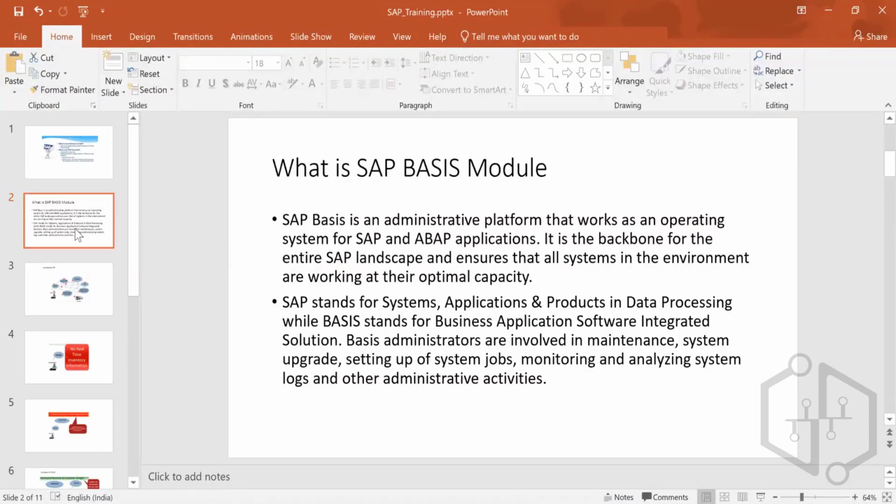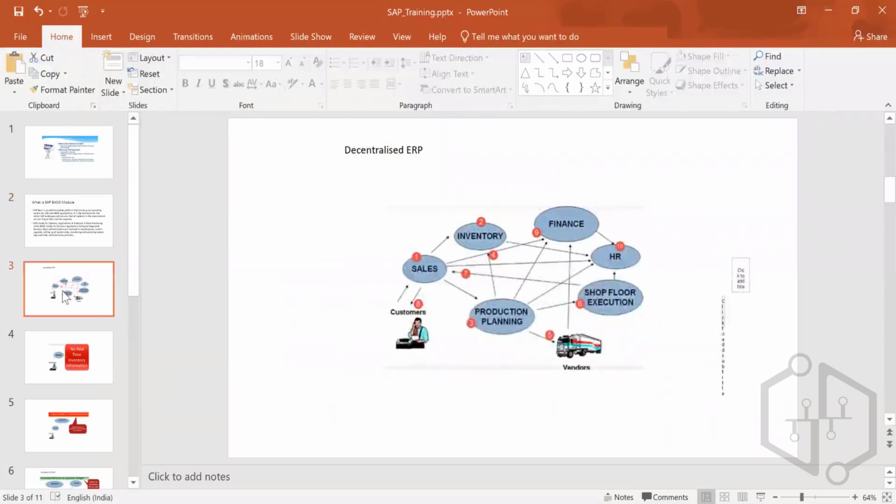So this is the basis module. It should have the capacity to look into all the systems, and it's its duty to make the system run fine without any slowness and without any issues. So this is our basis module, and that's why we work as administrators to make the SAP software work fine. Okay, so I will come back to that ERP system.